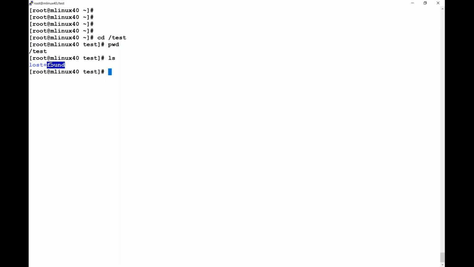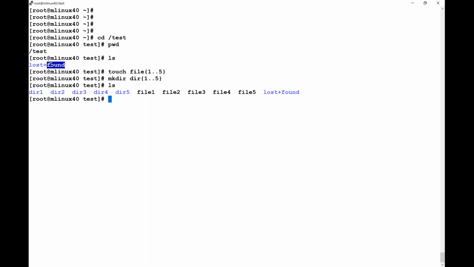Now let me add some files to this location. I'll say touch file1 to 5. You can add files, you can add directories, there is no problem. So I just added 5 files and 5 directories into my test folder. Now, guys, one answer you need to find here. Where is my data right now? I can see the data is inside the test directory.